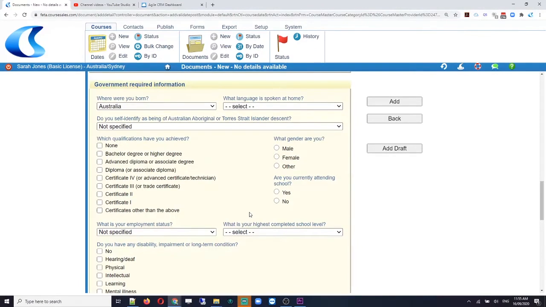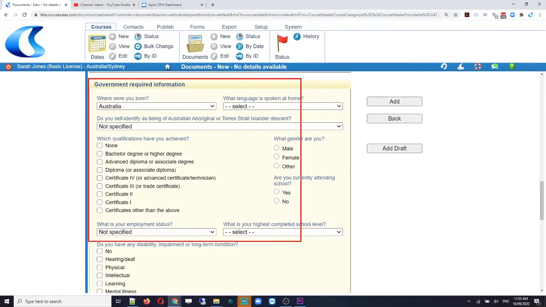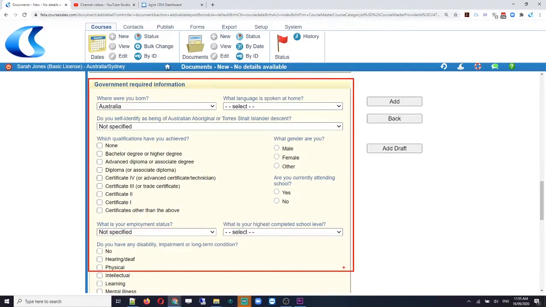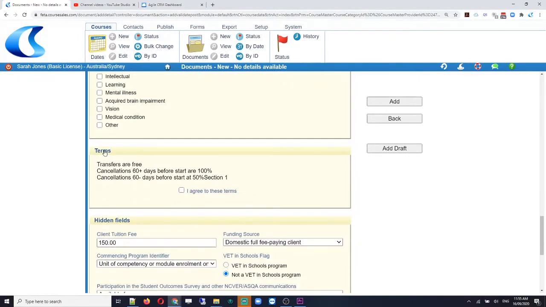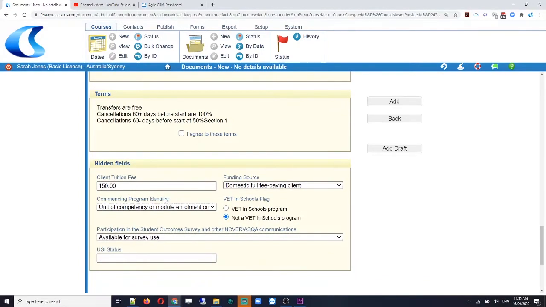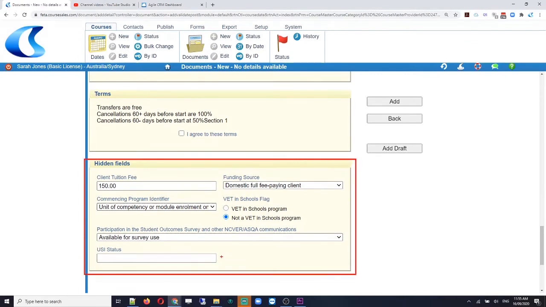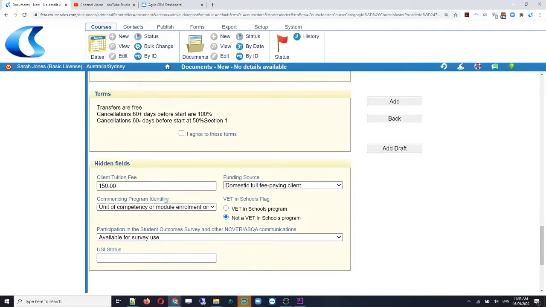There's a bit of other information in here, government required information that enables you to do your event reporting, so you want to gather that information too. And of course here we've got the terms and conditions, and some hidden fields which usually stay pretty constant. There's not too much of a change there. This field here gets updated as the USI gets validated, so you see additional information regarding the USI status as things go along.